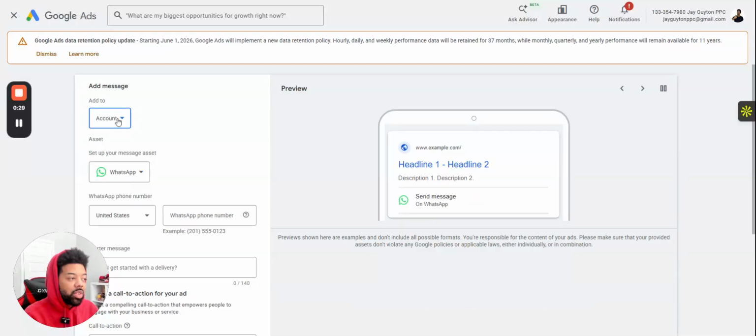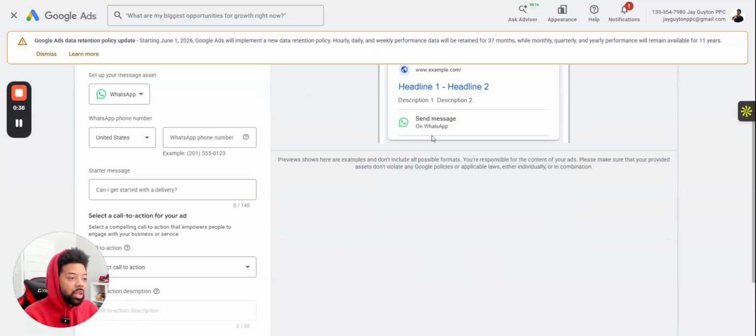And then if you want, you can set this to the campaign, account, and ad group level. Just depends on your preference or where you want the WhatsApp message to show up on. From here, you just want to put your number here. I'll just do an example one, 555, 555, 555.